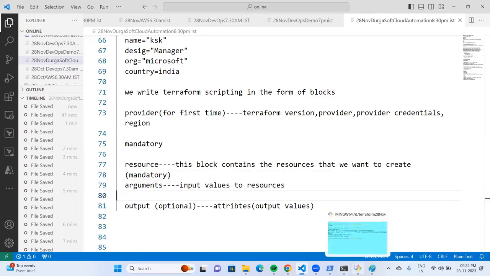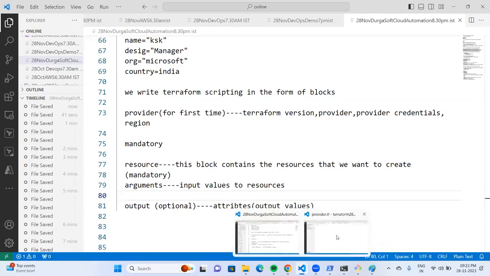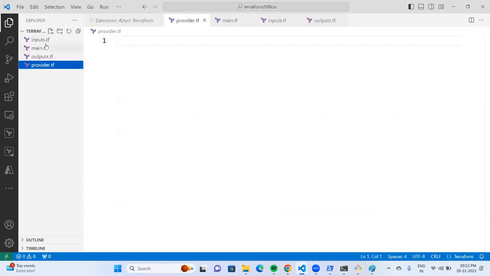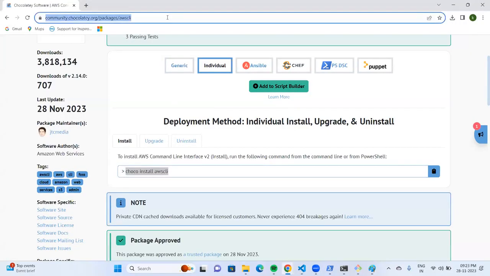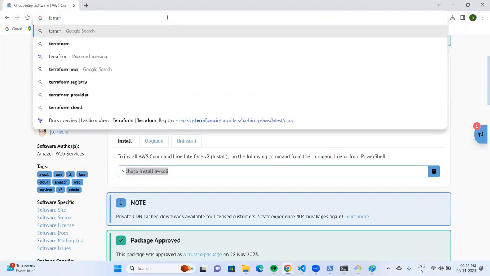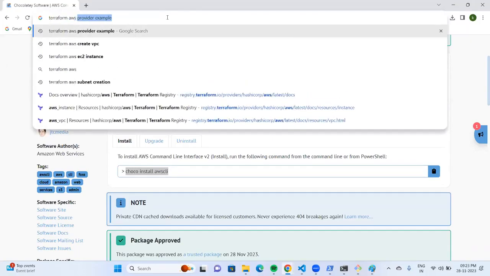Now, how to write provider information? In the current working directory, we created a total of 4 files, right? Inputs.tf, main.tf, outputs.tf, provider.tf. In the provider.tf, I have to search for the provider. In my case, the provider is AWS. How to write the Terraform provider? To write the Terraform provider, all you need to search is Terraform AWS provider example.